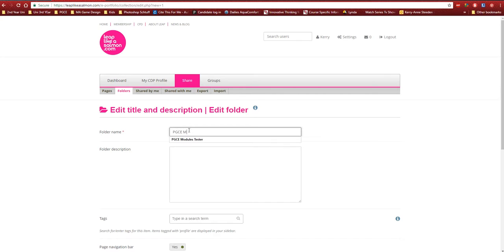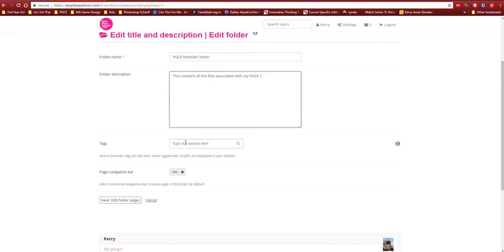So I'm just going to concentrate on PGCE modules. I'm just going to call mine tester so I don't mix it up with the ones I've already got. You need just a folder description. So this contains all the files associated with my PGCE. Any brief description will do. Now you can put tags in such as PGCE, ITLA, DTLA, observations, whatever it contains really.